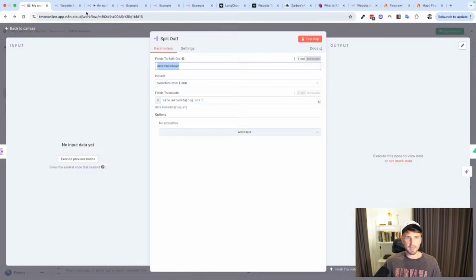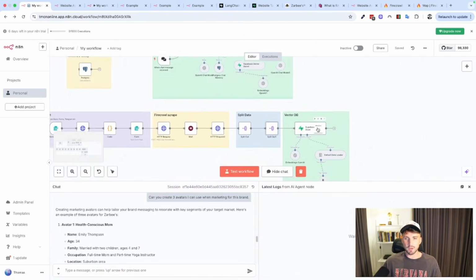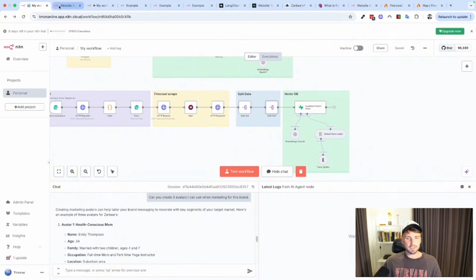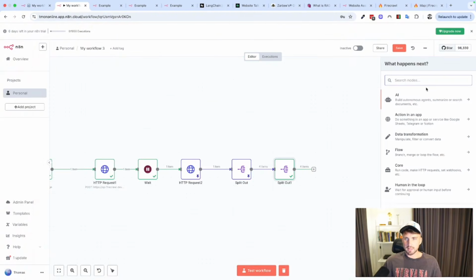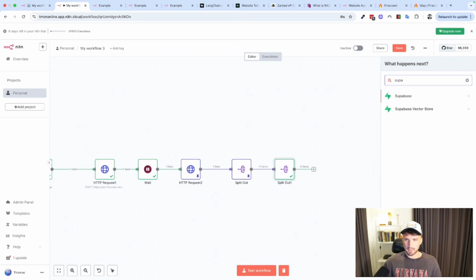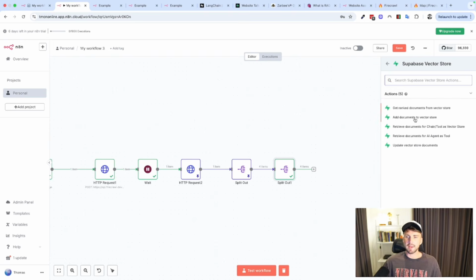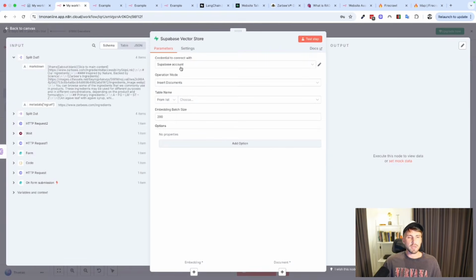So let's quickly do that. If we jump over to the initial one, what we start with is a Supabase vector store. So I'll come over here, click this, and then type in Supabase, click vector store. And then what you want to do is add document to vector store. Now, you want to connect your Supabase account, exact same as before. All you do is connect it, follow the steps.